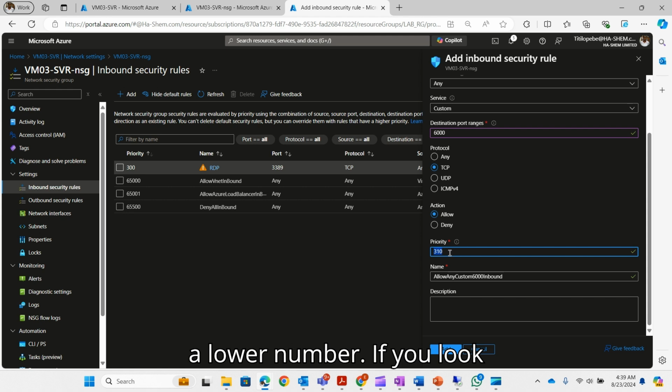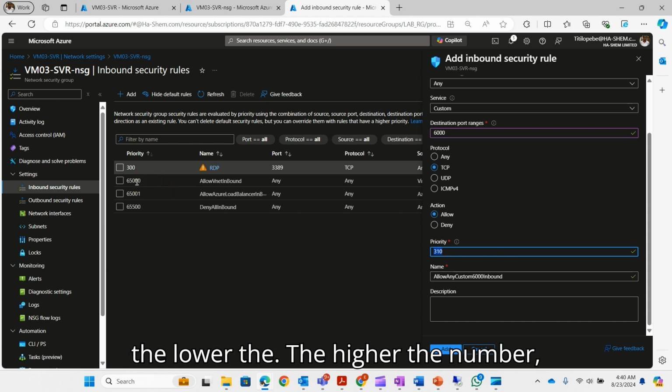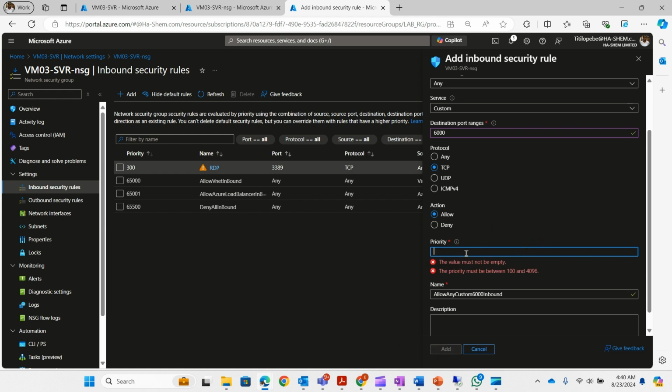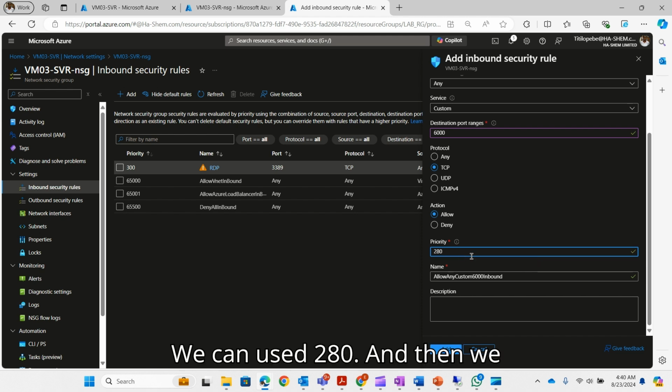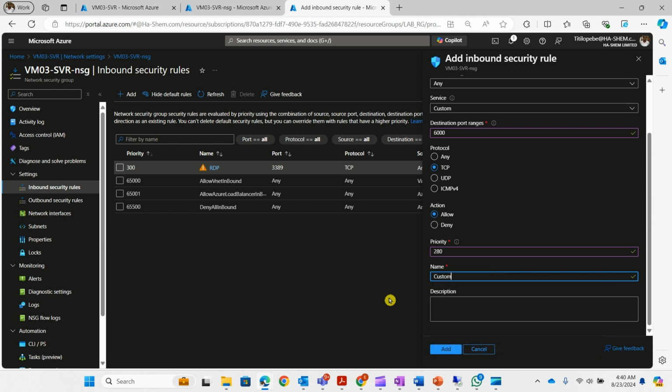Priority, we have to change priority to a lower number. If you look at what we have here, the current RDP is 300. That is because the higher the number, the lower the priority. In order for this new rule to be above the default RDP, we have to use a number that is less than 300. We can use 280, and then we can give it a meaningful name, and click add.